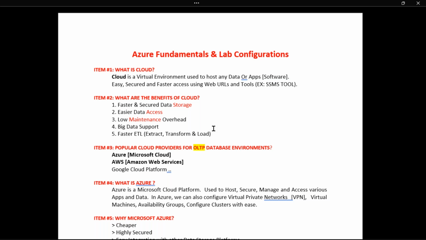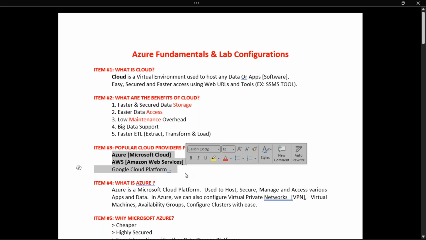I said Synapse. Synapse works on SQL Server only. Without SQL Server, no Synapse at all. Not possible. But easier, easy to manage, easy to maintain. There are three popular cloud providers: Azure Cloud, AWS Cloud, Google Cloud. Let me tell you, all other clouds depend on one of these three clouds.